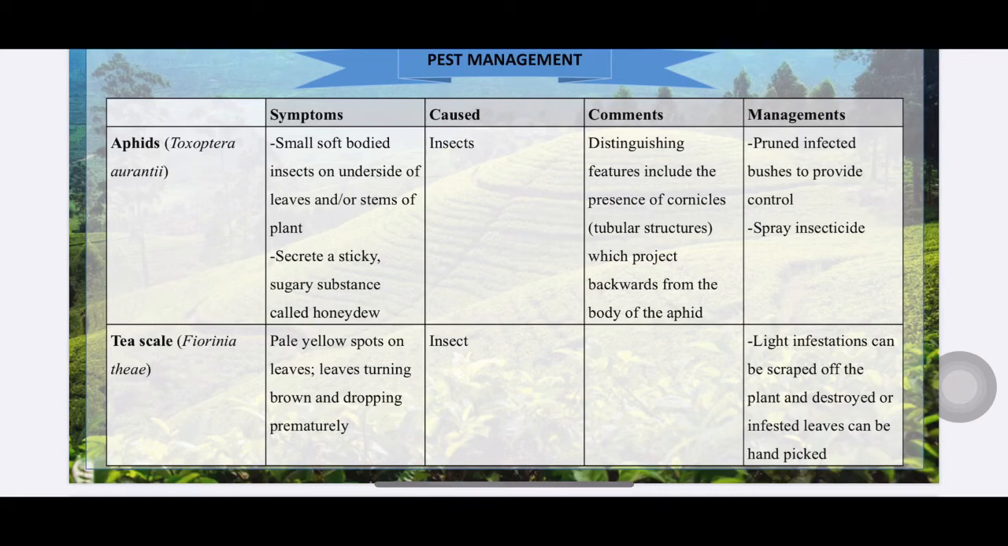Pest management. For aphids, the symptoms are small, soft-bodied insects on the underside of leaves. It is caused by insects. Distinguishing features include the presence of cornicles, which project backwards from the body of the aphid. To control, prune infected bushes and spray insecticide.